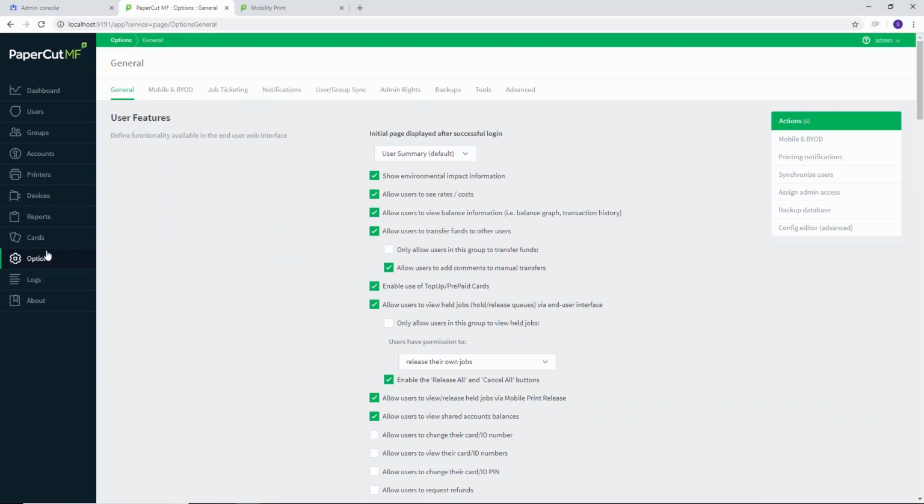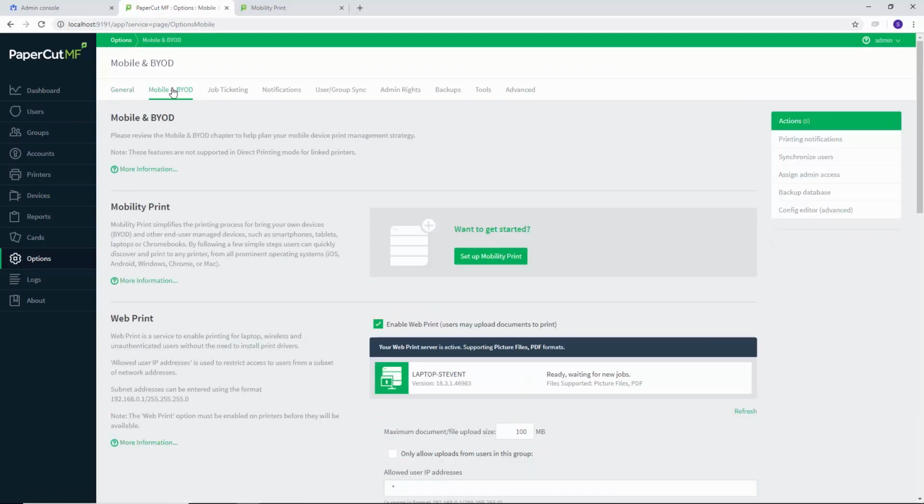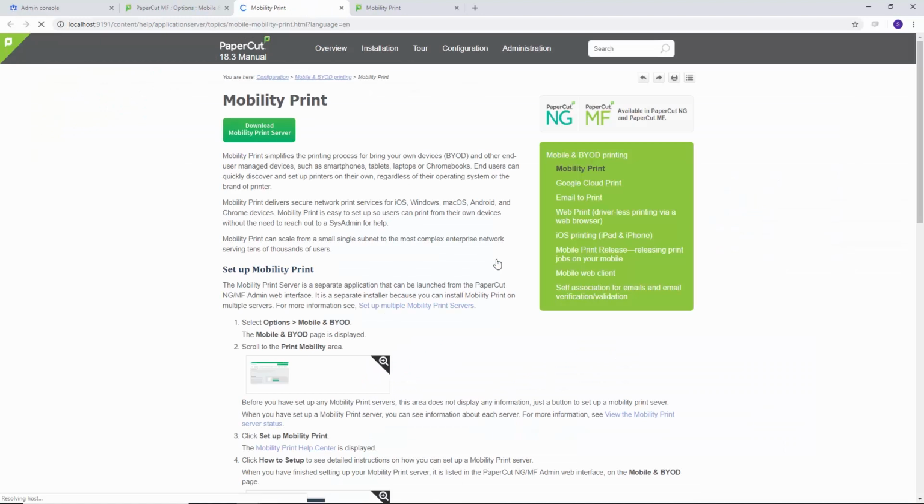Let's click Options and then click Mobile and BYOD. Then in the Mobility Print section, we'll click Set up Mobility Print. That takes us to this fancy page where you download the Mobility Print server.